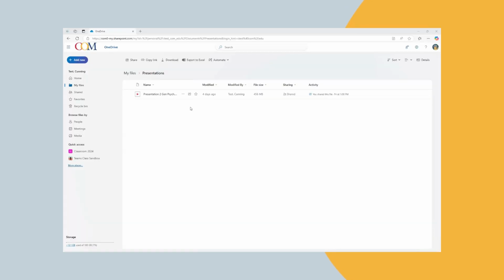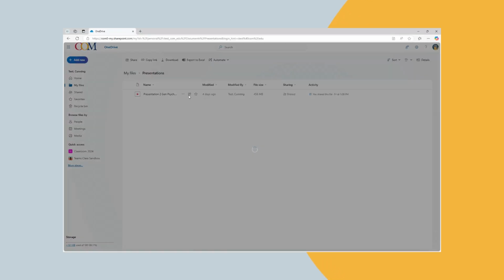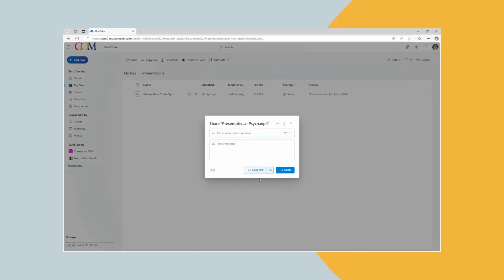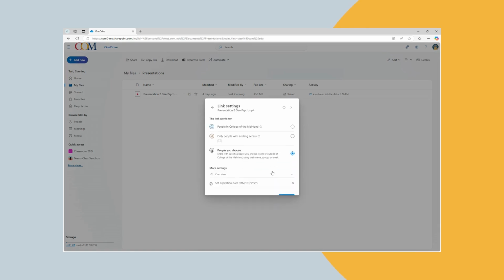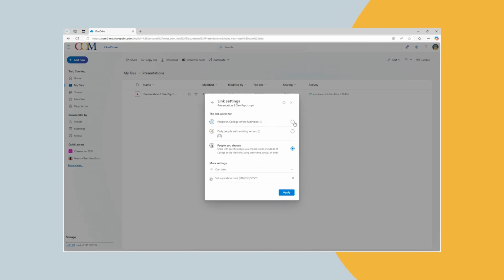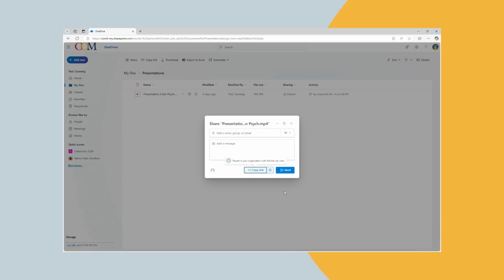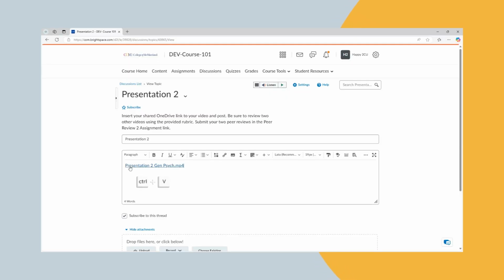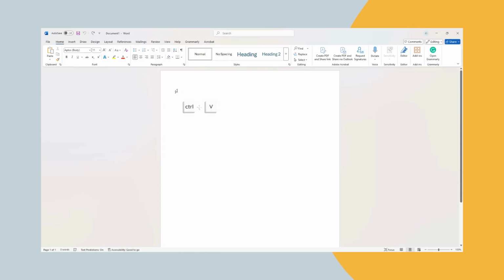In OneDrive, click on the share icon for your video, then click on the gear icon in the pop-up window. Change the link setting to People in College of the Mainland and click Apply. Now click the Copy Link button to add to your clipboard. You can paste this link directly into a discussion post, or you can paste it into a Word document to submit for an assignment.